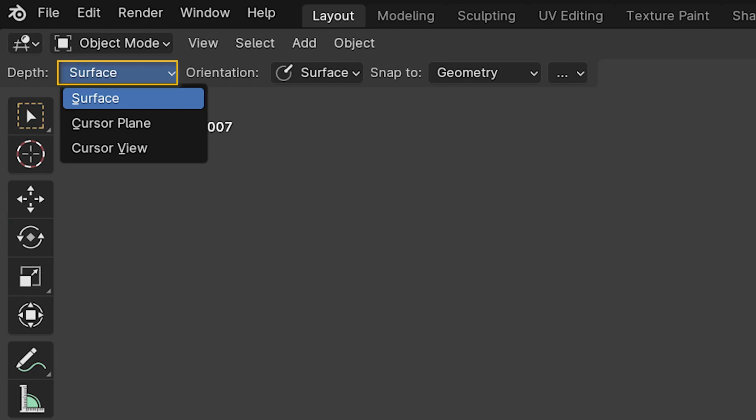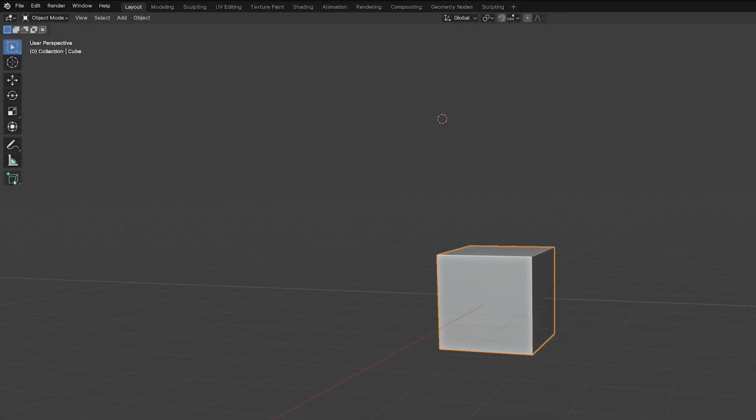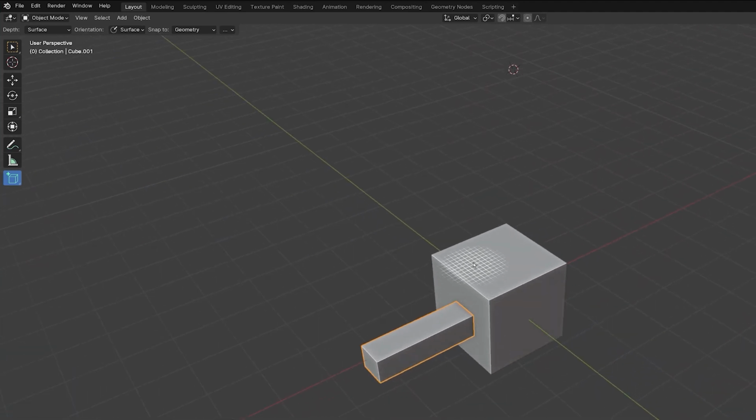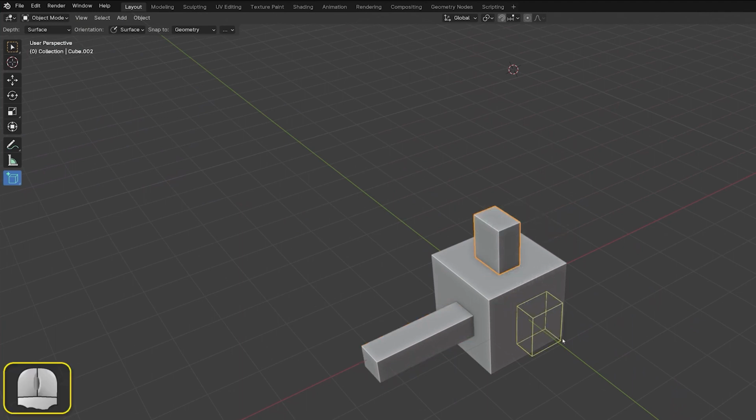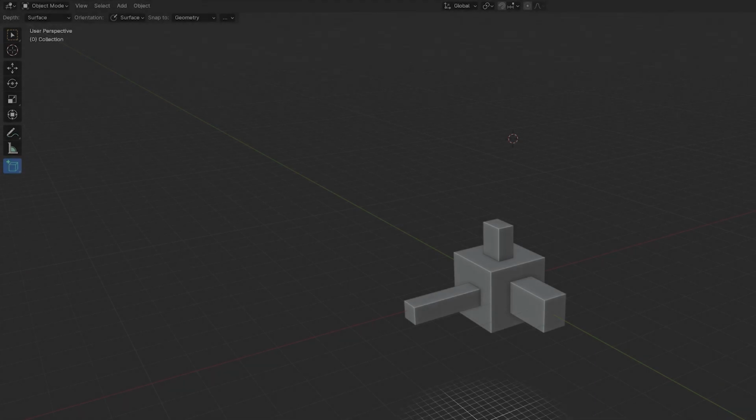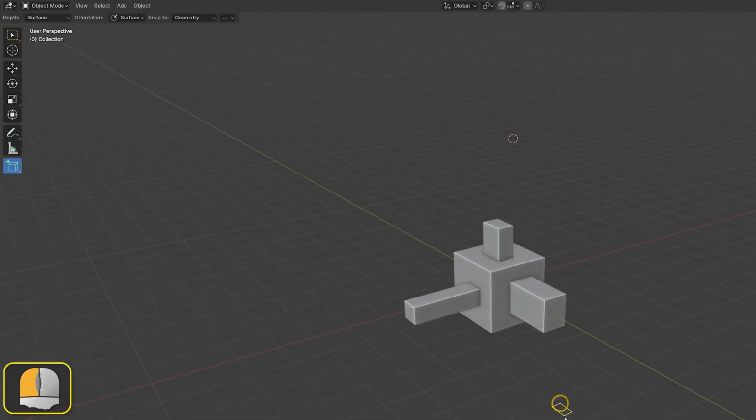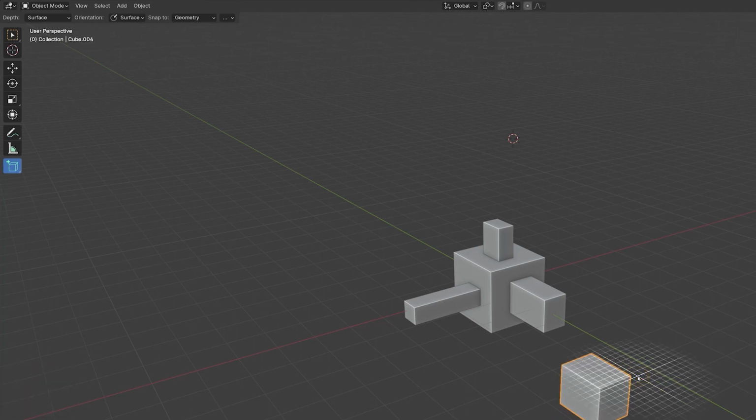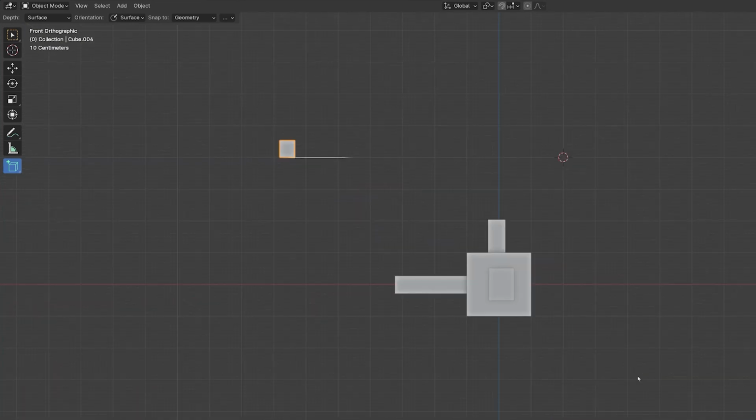Surface is the default setting for the depth parameter. This places the base of the new cube on any face that is under the mouse pointer. If the cube is constructed in an empty space, its base is aligned parallel to the XY plane. In fact, the new cube's base actually sits on this plane, which we can see if we make the 3D cursor's XY plane visible.